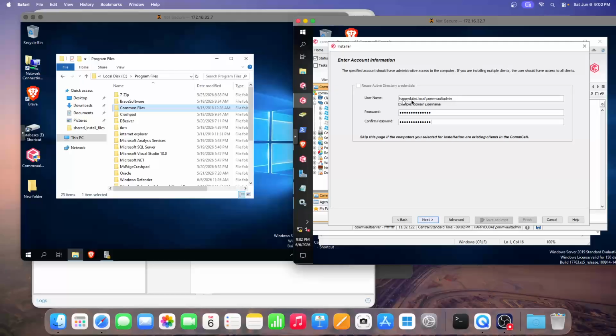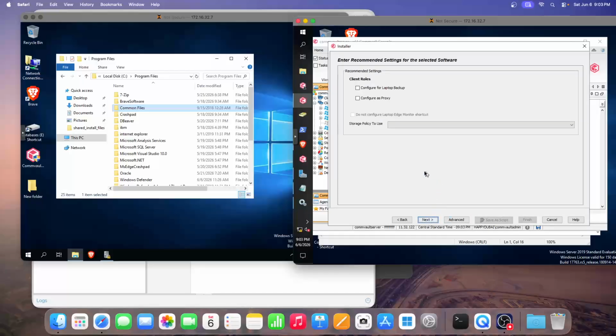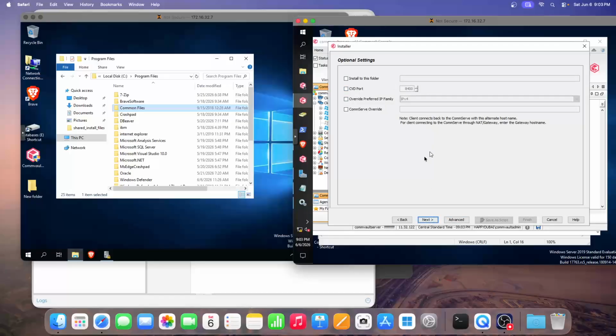Okay, Commvault. Local, fine. We're installing the core file system just for Windows to get Windows working. The file system, next. Not going to do anything here because it's the same network, so we don't have to do any of this stuff. Presumably, it's going to default to the same folder.